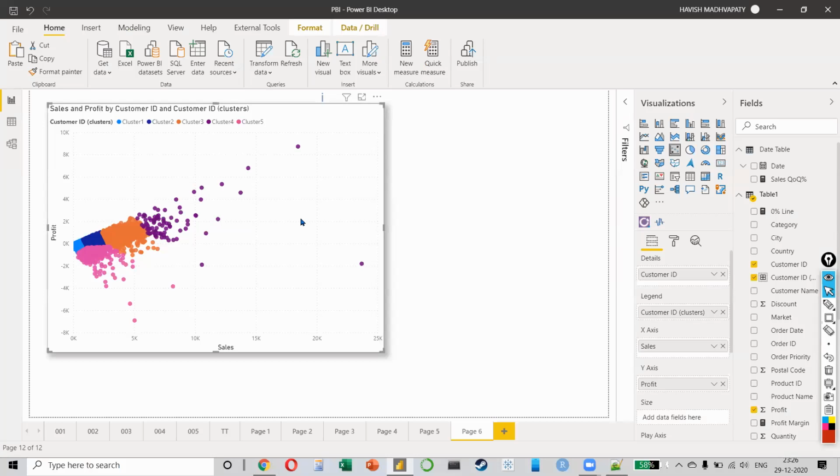Quick question. Think carefully before you answer. Which cluster is generating the maximum profit for the business? You have 5 colors here. You have 1, 2, 3, 4, 5. No, so tell me, out of these 5 clusters, which cluster is generating the maximum profit for the business? Orange.